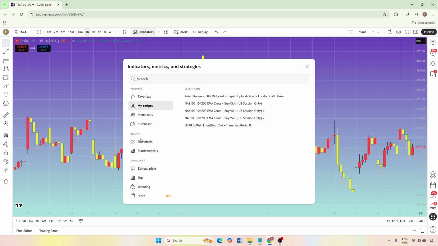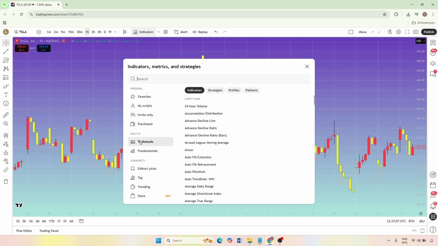Once the indicators window opens, you'll notice several tabs and categories. To keep things simple, you want to focus on the section labeled Technical. Click on Technical. This filters the list to show you technically focused indicators, which is exactly what we're using here. If your list looks a bit overwhelming, don't worry, that's normal. TradingView just has a lot of options.